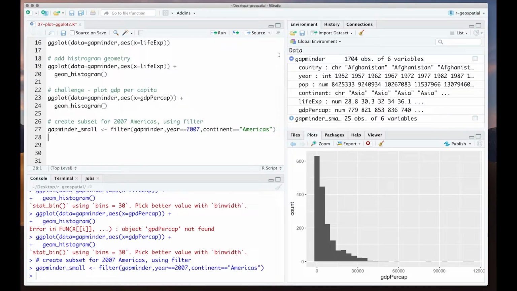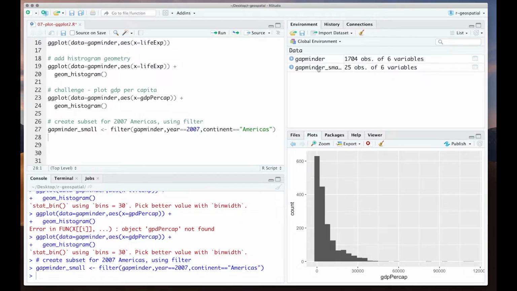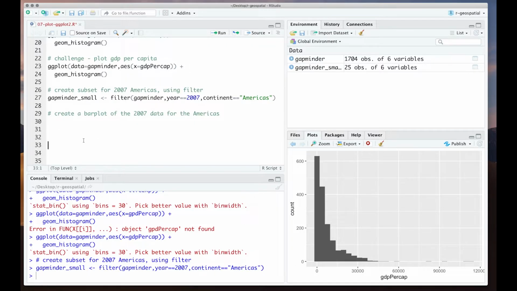All right, now we have a new object in our environment. It's only 25 records, and we can plot that. So let's just look at the gapminder data set. We're also going to look at a different style of ggplot. We're going to create a bar plot of the 2007 data for the Americas. All right, so let's do a ggplot code chunk.